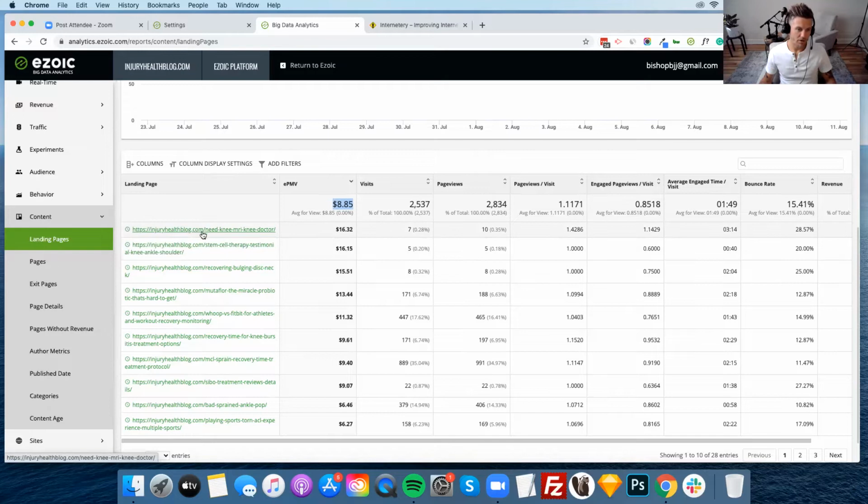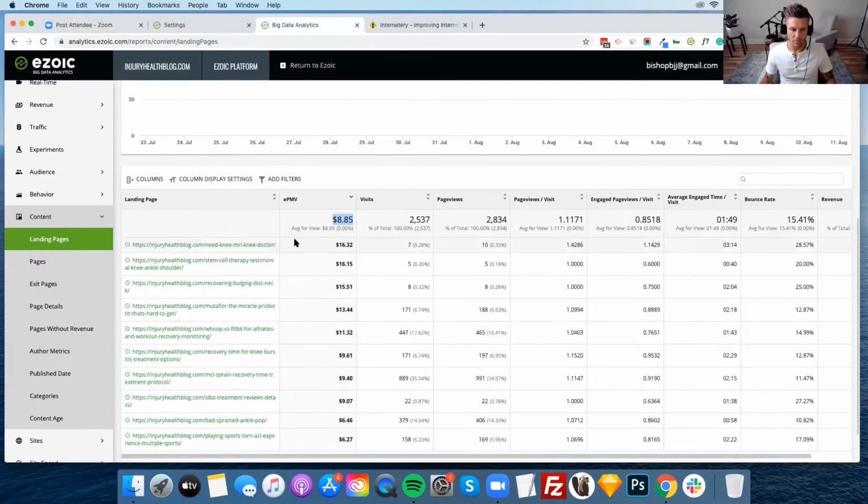And so I can look here, I can see this article here about MRIs on your knee. This one about stem cell therapy for your ankle and your knee. Once again, knee stuff seeming to be quite a bit higher. Stuff about bulging discs, stuff about a specific product, including Fitbit. So these are all earning much higher than my traditional EPMV, and this one's nearly double. So one of the things that I would want to do is maybe create more content like that.